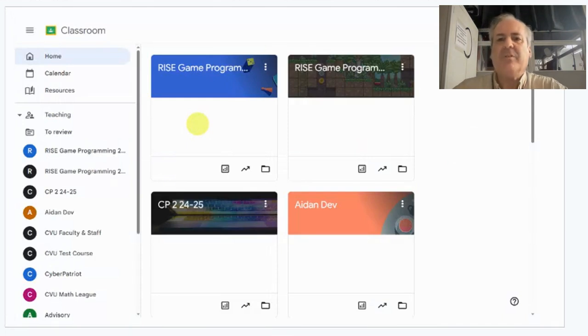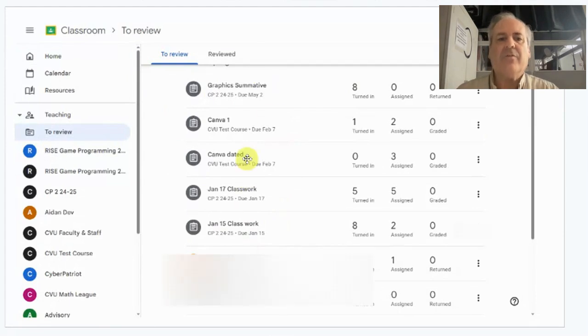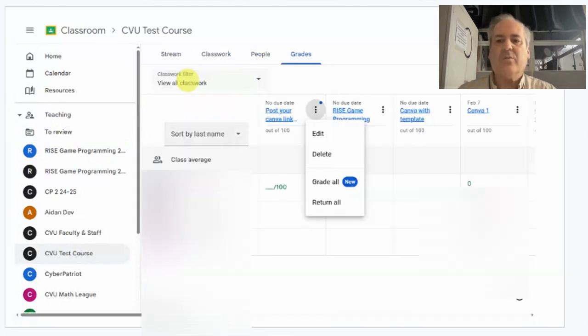The first step is to go to the classroom dashboard and click the To Review icon. This will show you all the work that was turned in or assigned, but not yet returned. For each one, you can check the box for all students, then click Return. Another way to do this would be to click on the grade book for the course. Then for each assignment, click the three dots and Return All.